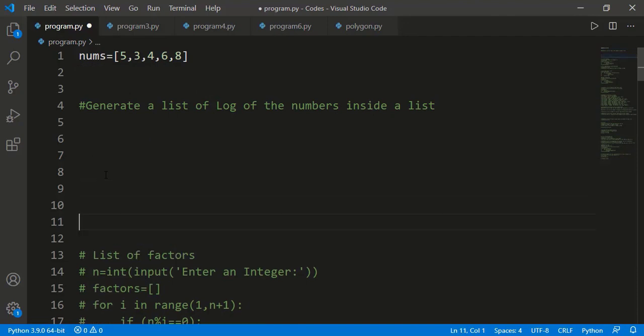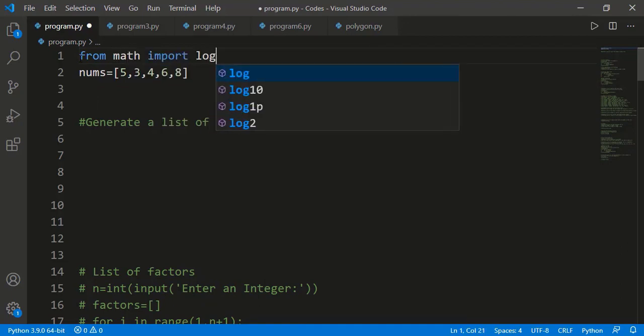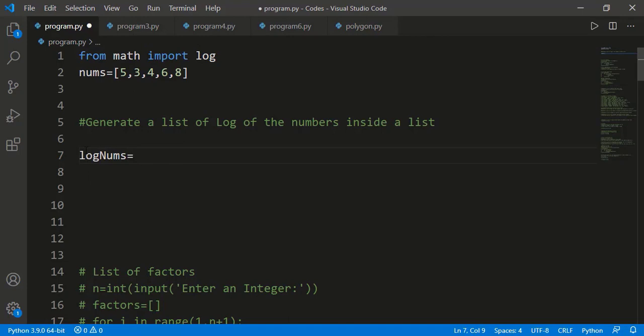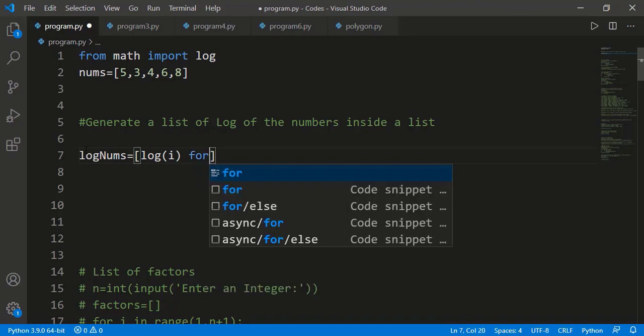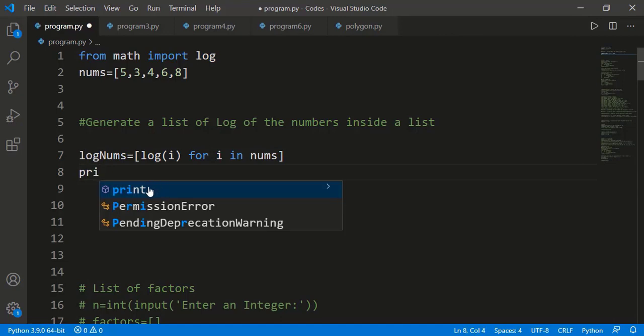Here I want to generate a list of the natural log of the numbers inside the list nums. I will import the log method from the math module. Now using list comprehension, I will write the expression first as log of i. Note here that I am using i since I have in mind that I will be using the loop variable i to iterate over the list nums. I will write that loop now. And that's it. Let's print the result.